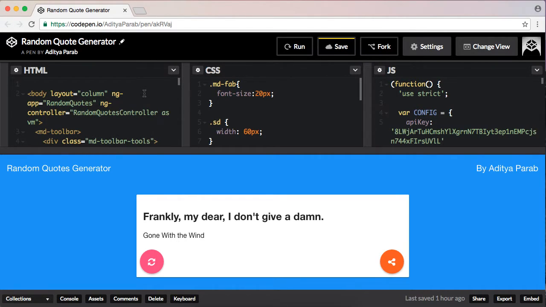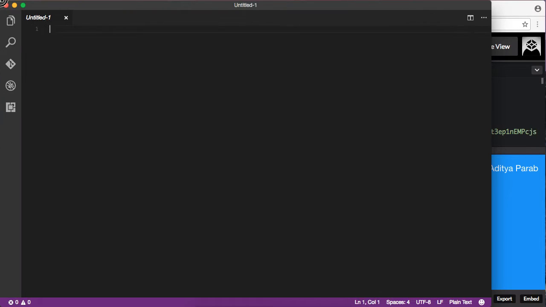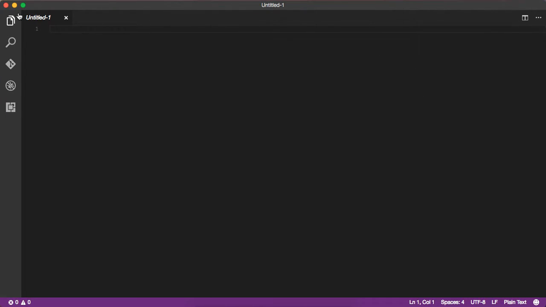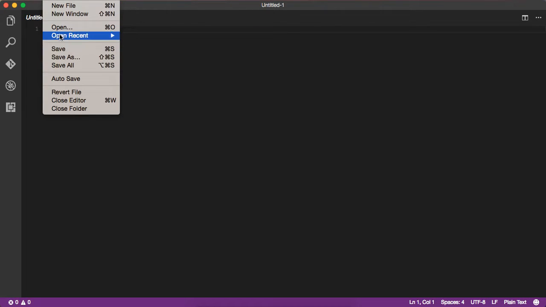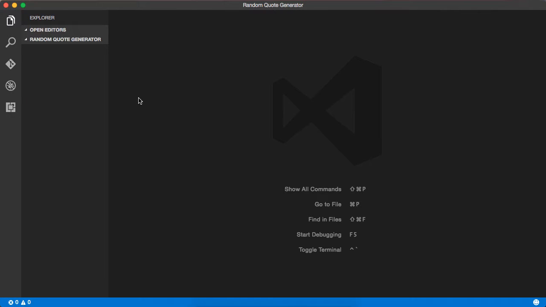So we already created a folder. Now I'm going to open my favorite text editor. It is not exactly a text editor, it is Visual Studio Code. So I'm going to open the folder that I just created, which is on the desktop, random code generator, and open. It will open the IDE.